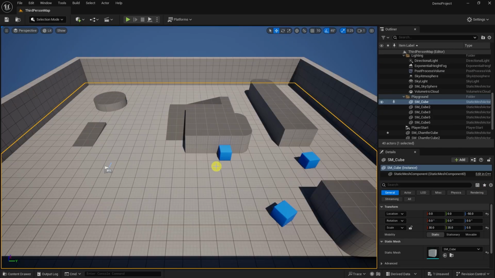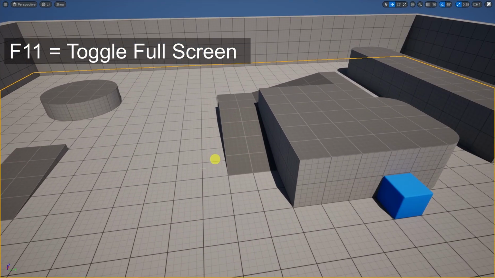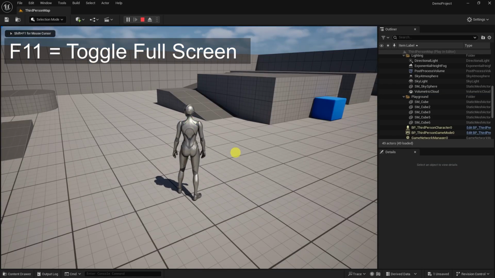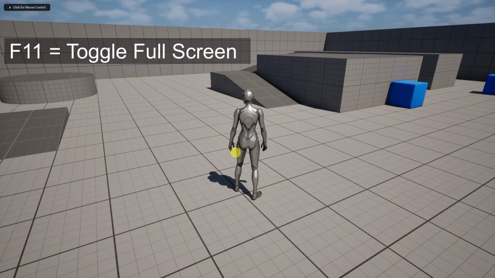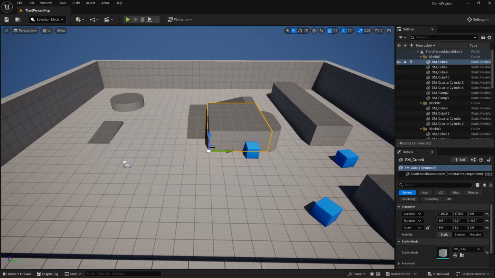Another useful thing is full screen. You can make the viewport go full screen by hitting F11, and then you can put it back in windowed mode by hitting F11 again. This also works while you're actually playing the level. And those are the basics of moving around the level in your viewport. It's pretty easy, right? Next, let's go over some basics of interacting with the objects in your viewport.